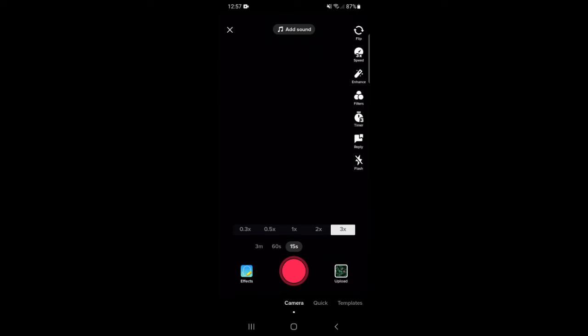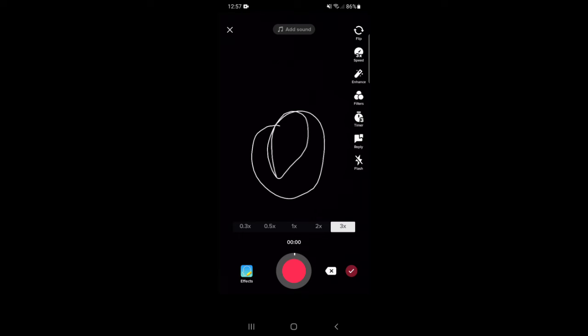Also, make sure to change your video length to 60 seconds or 3 minutes if you'd like it to be longer. When you're ready, tap the shutter button to begin recording. Simply drag your finger on the screen to start drawing.